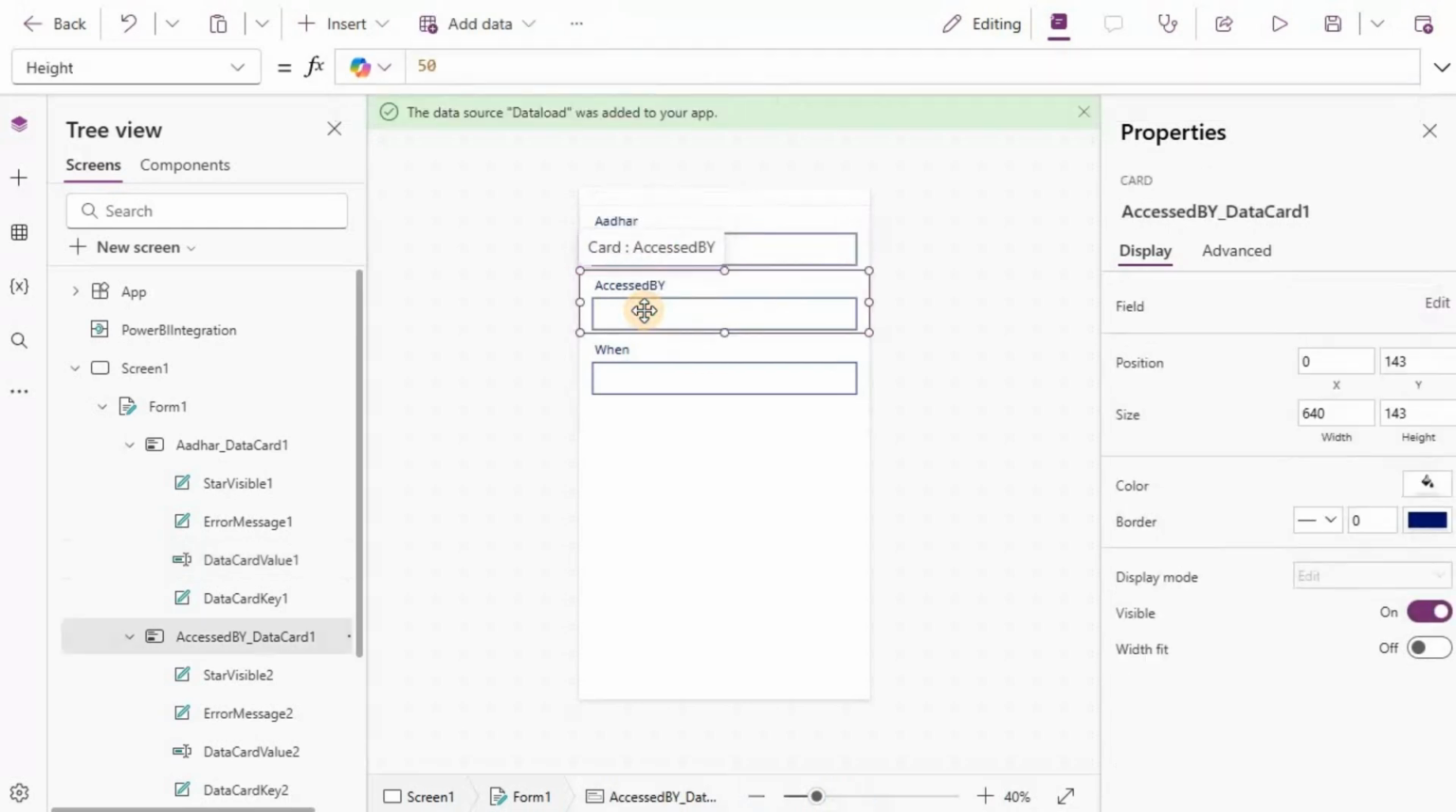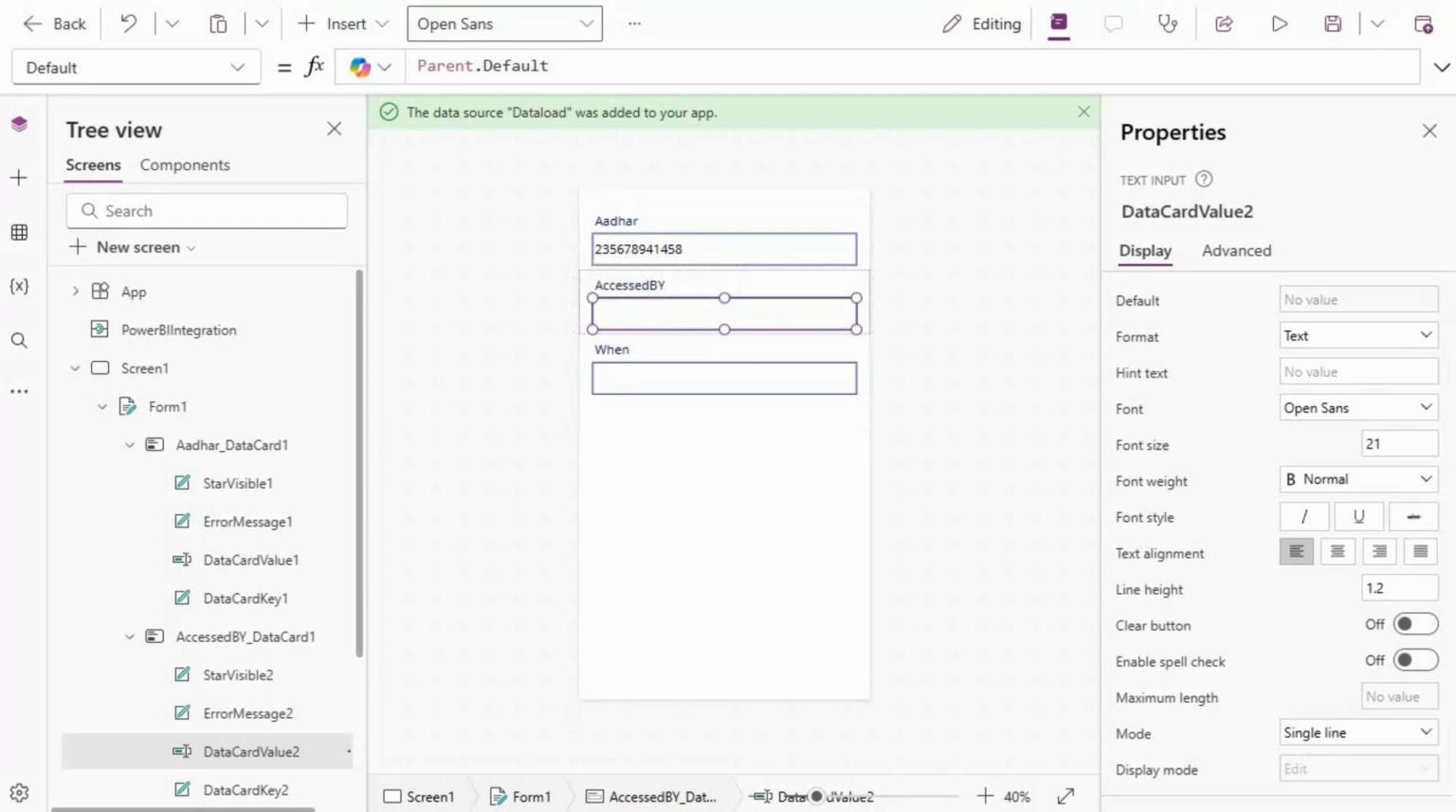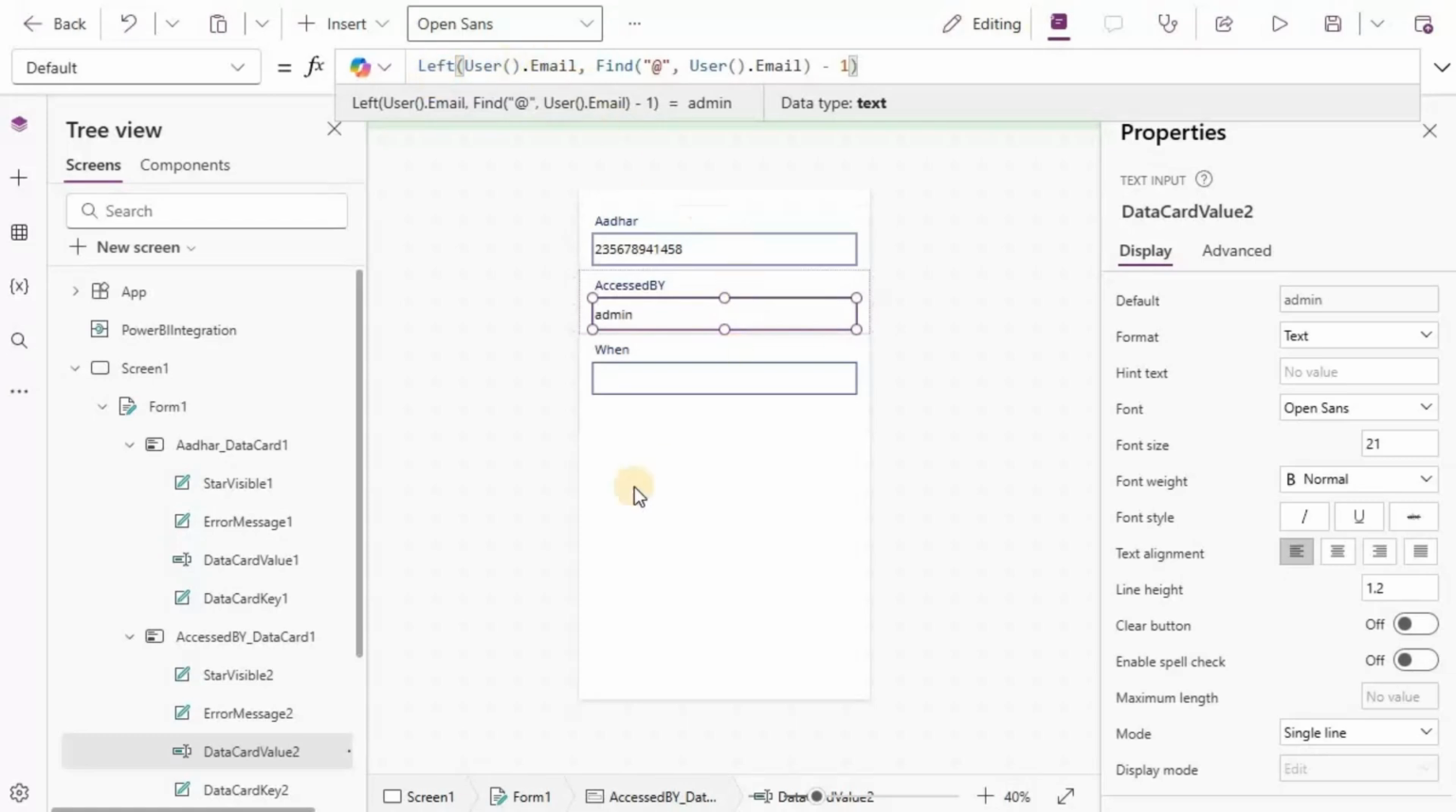Now let's do the same thing for access by as well. As far as access by is concerned, I'm going to use this particular command. Basically what it does is it gets the email of the user who is coming into the Power Apps, and then it gets the value just before the @ symbol. If you want the whole email, you can have it, but my requirement is that I just need the part before the @ symbol, because we will be able to uniquely identify the user with that value.